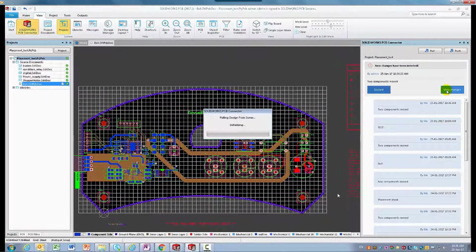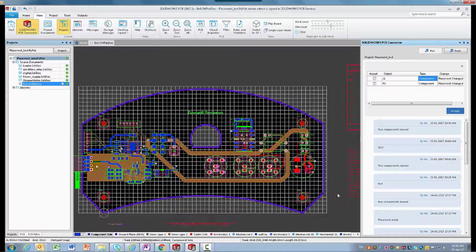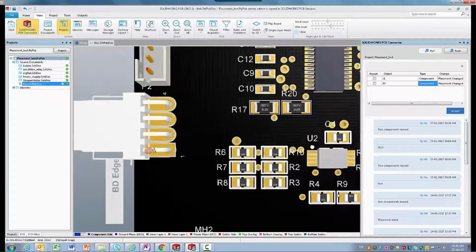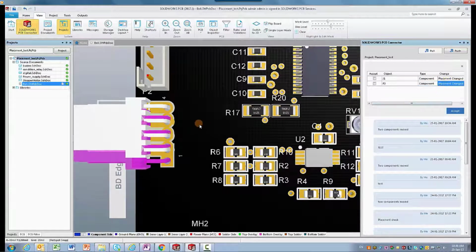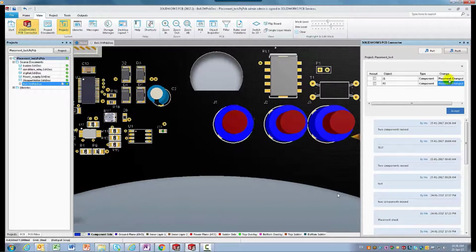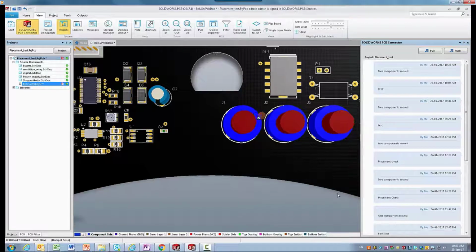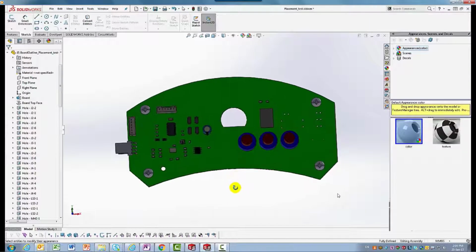Back in SOLIDWORKS PCB, notifications about changes can be reviewed, where we can get an animated view of the newly proposed component position. We get a logical and physical view of what exactly the mechanical engineer has done. Because SOLIDWORKS PCB is 3D aware, changes can also be viewed in 3D.